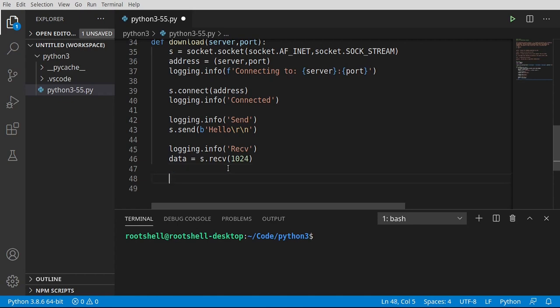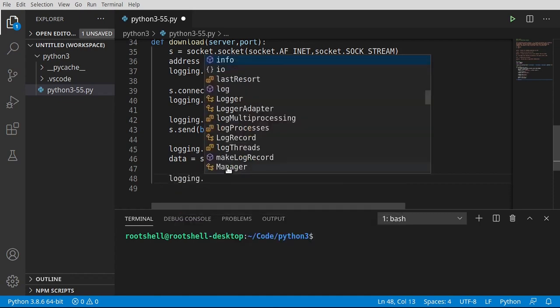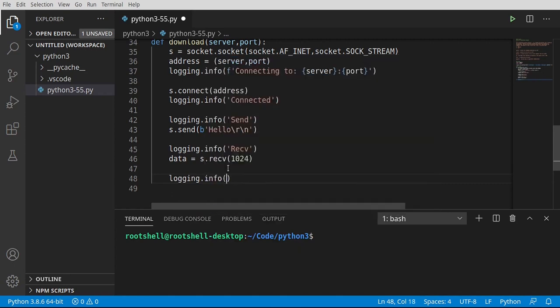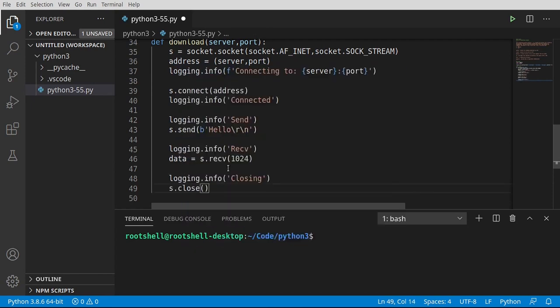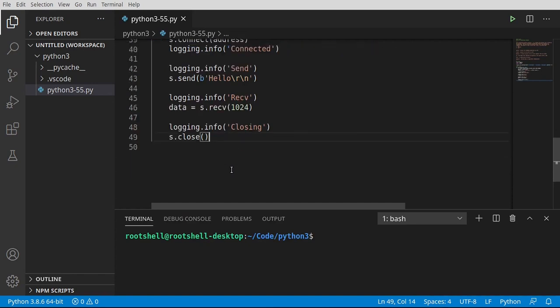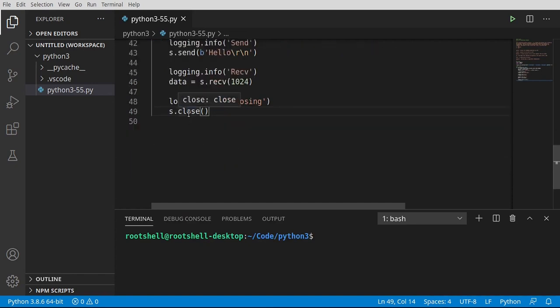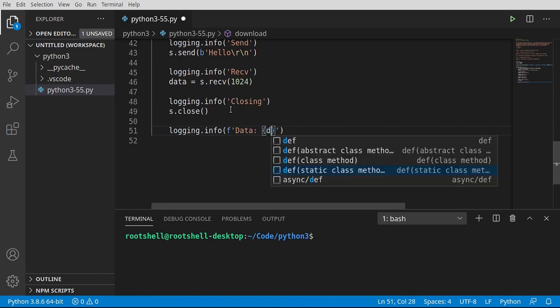And I'm going to say, now that we've gotten that data, we're going to go ahead and close this connection down. So let's say logging.info, just so we know what's going on here. Closing. And I am overly simplifying this. There may be some folks in the comments that say you really should shut down gracefully first, but I'm just going to slam that door shut and let the server figure out what we're doing. And then I'm going to say logging.info, and we want to know what data we got back from that server. We're just assuming that this whole thing just worked.